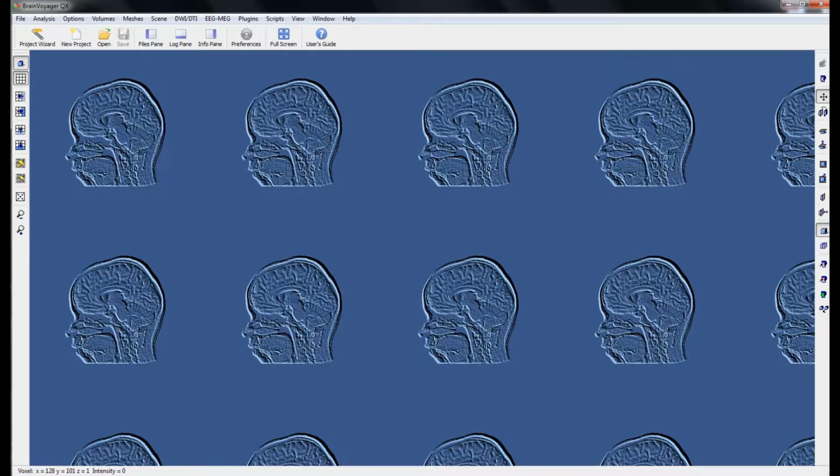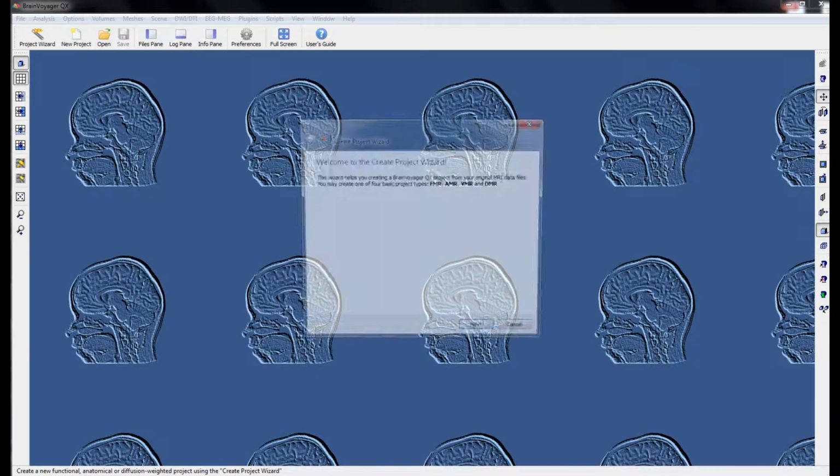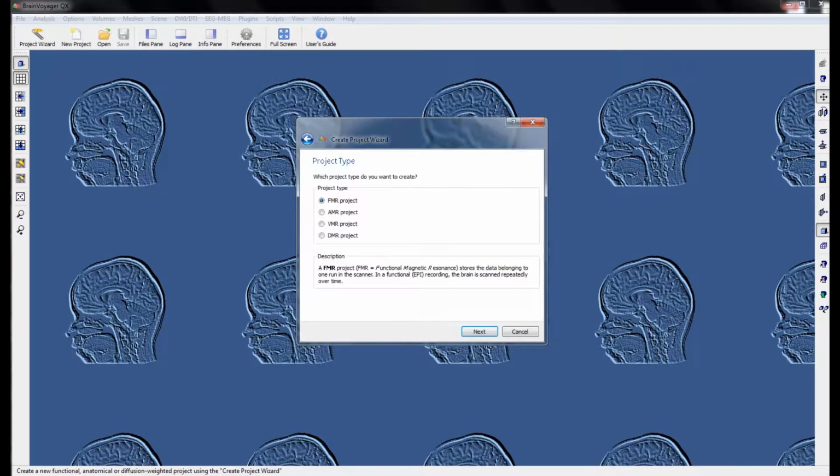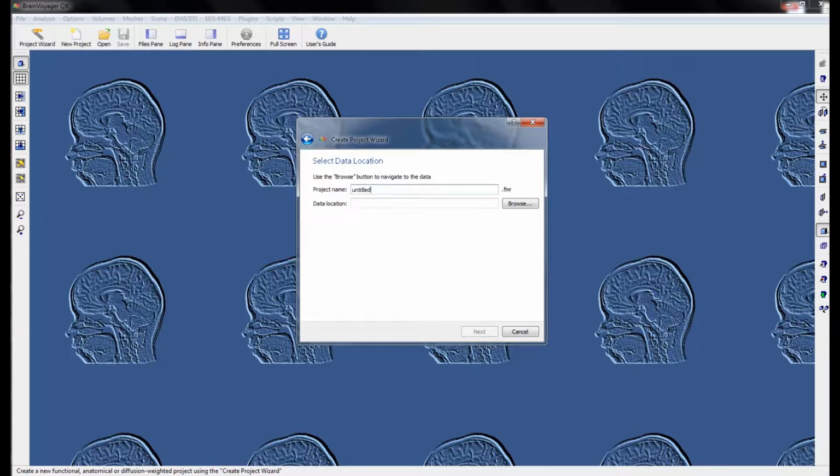Here we want to reconstruct the functional data related to our experiment. To do this, we'll use the project wizard, and for project type we want to choose FMR project. We are using the DICOM file format, and for project name we want to start with the subject ID followed by the run number.